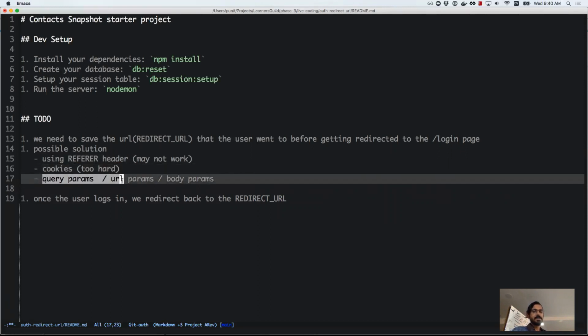So query parameters, URL parameters, and body parameters seem a lot easier because they're so easy to add. I can just add a query parameter. I can just add a URL parameter. But what is the advantage of using one over the other? What is the difference between a query parameter and a URL parameter?